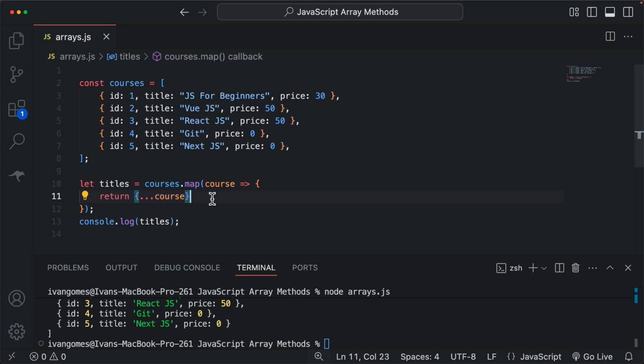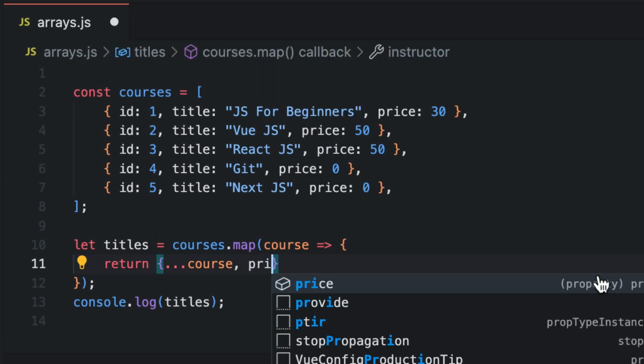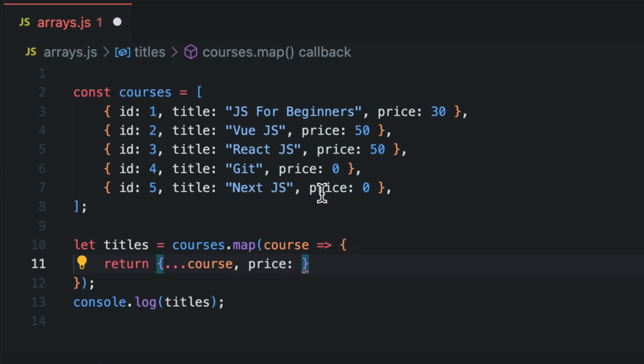And now the cool thing here is that we can add or transform existing properties. For example, I could add a new instructor property like this. And when we run it again, we can see that each course now has the instructor added. And if you want to modify an existing property, you could do it like this. Since this is an existing property, the new one that we're listing here is going to replace it.